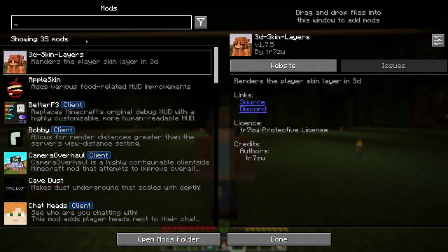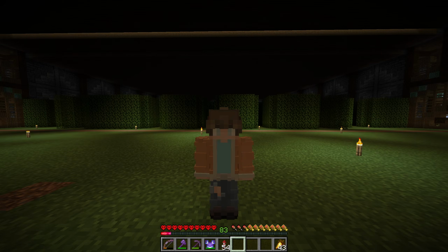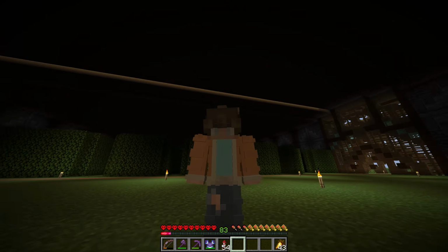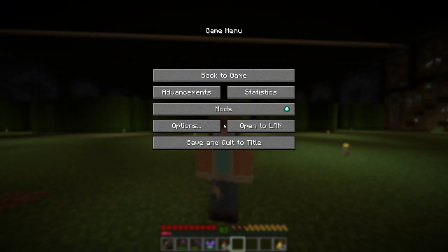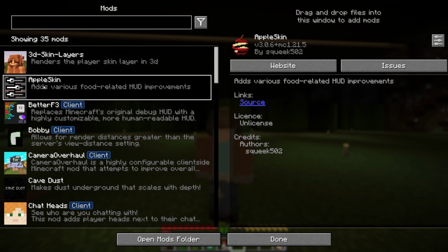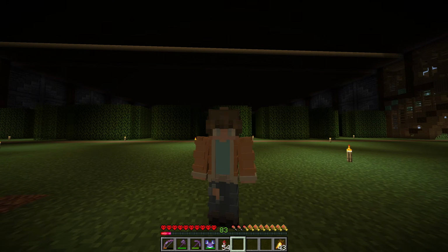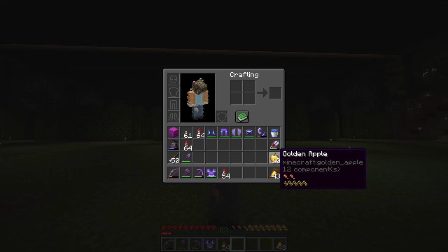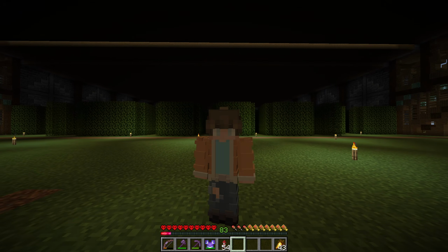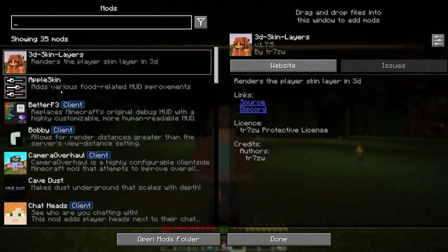Just straight into the list, 3D skin layers adds 3D texturing to all your skins. Apple skin tells you how much saturation you have, how much food gives you. Also client side, love it. All these mods I'm showing are client side, by the way.